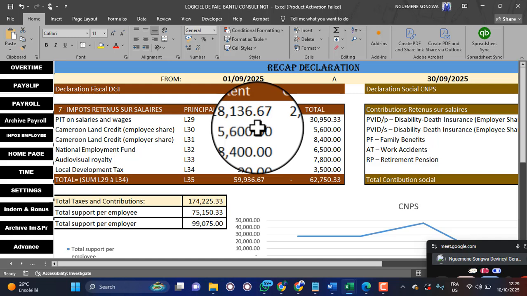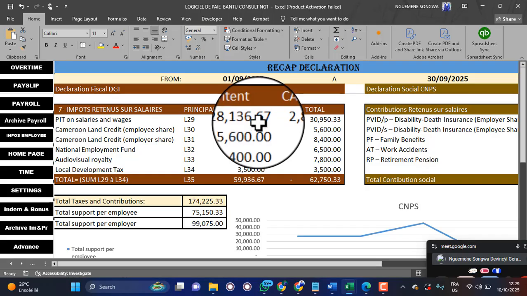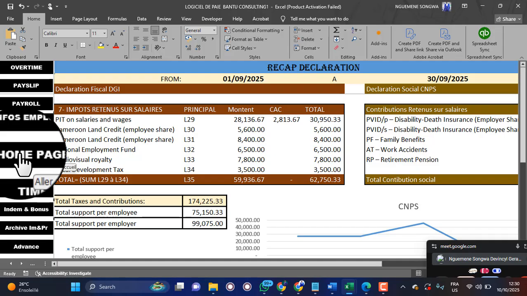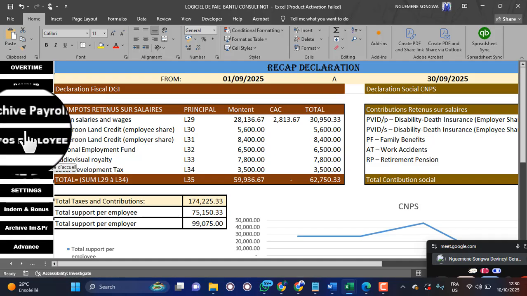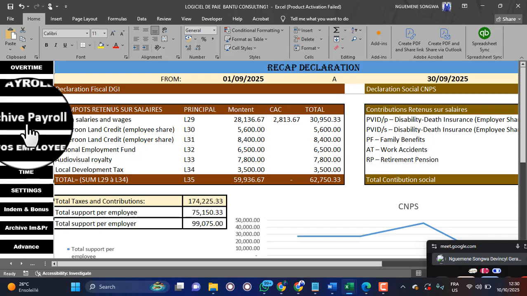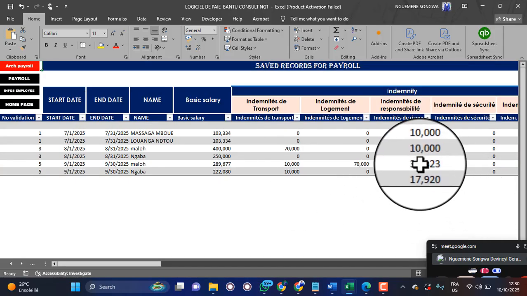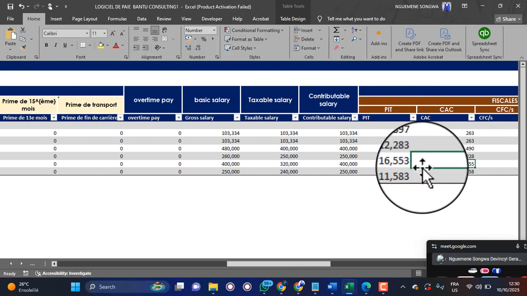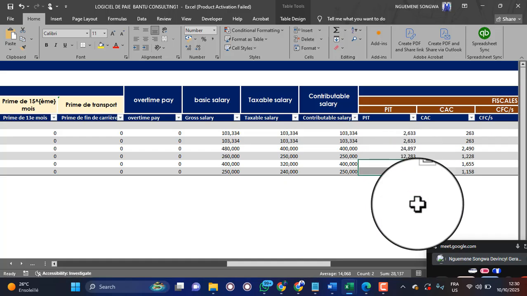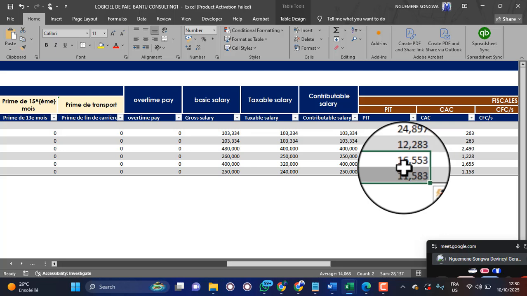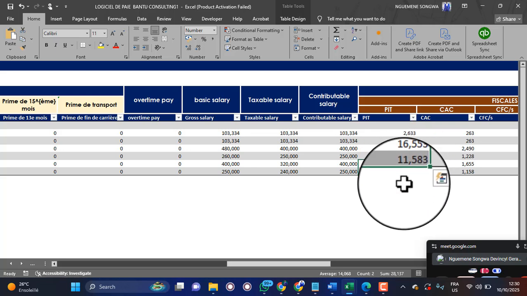How do you have that amount? So I added the two PITs. Let me check again. It cannot be 36. These are the two amounts here. No, wait. We have 11,583, right? Yeah, 11,583 and 16,553. It cannot go up to 30,000.